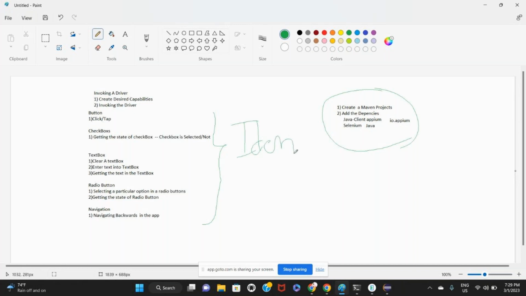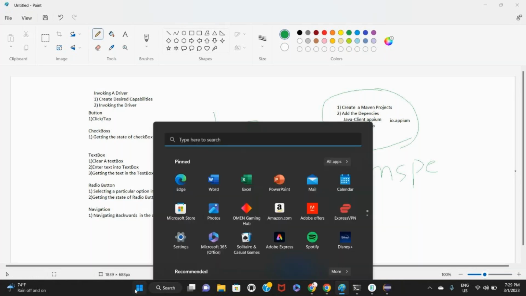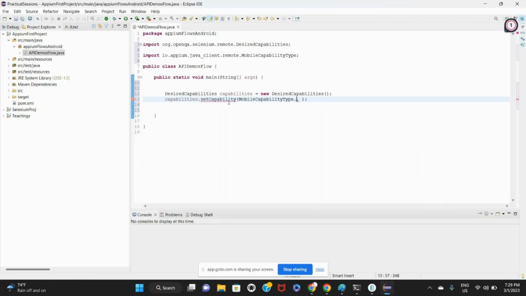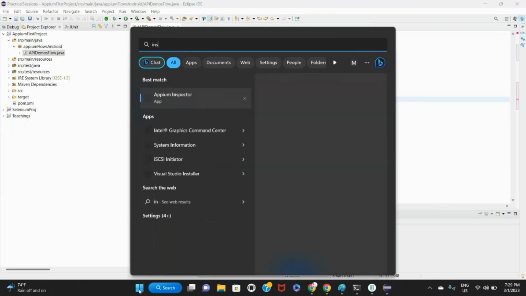So identification would be done using inspector again. So we need inspector at any cost, and then we will perform actions on them, using the libraries that have been provided by Appium client. Okay, so that's the whole thing. But before that, whatever capabilities that I want to pass over here, I want to test them before actually giving over here, so that I can directly use them and trust those capabilities directly. So I'll open inspector first.